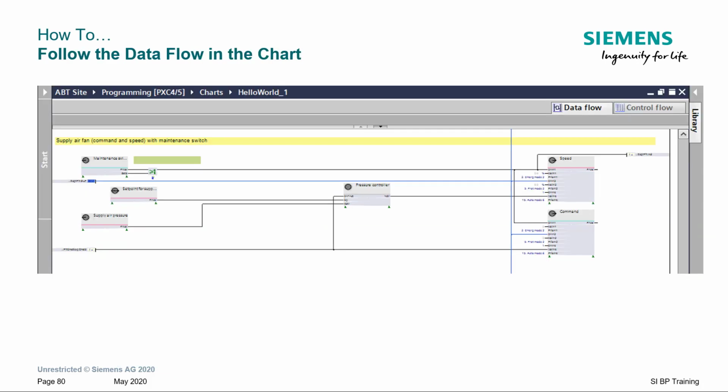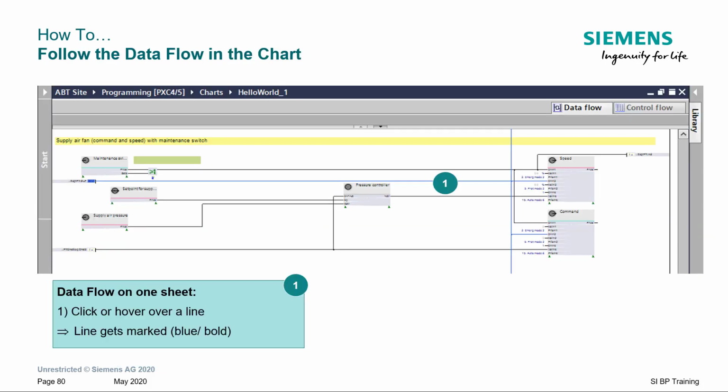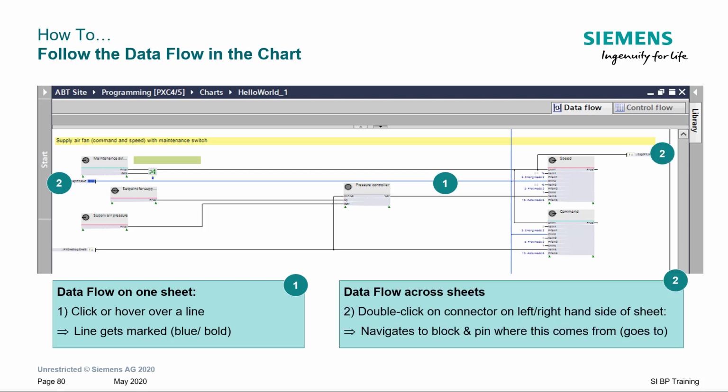To view the data flow in the program, you can click or hover over a connection. And, if the connection is across sheets, you can click on the connectors on the sheet bars.